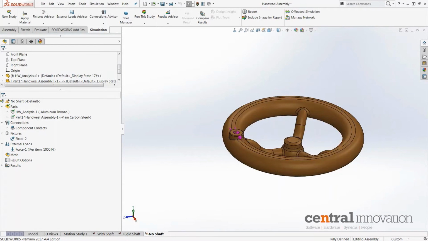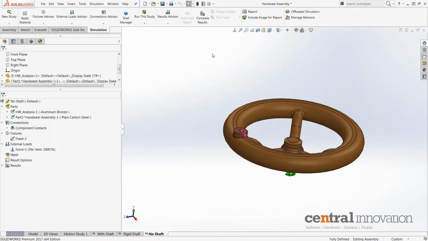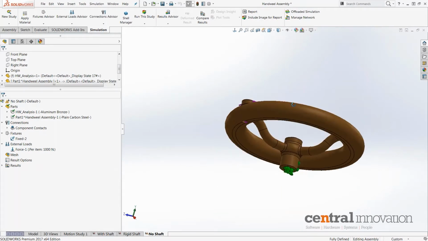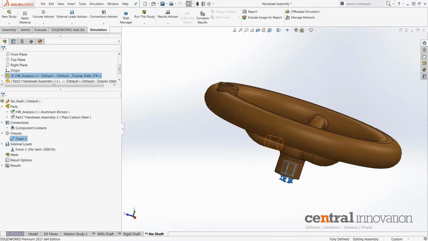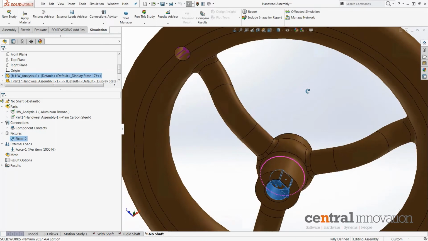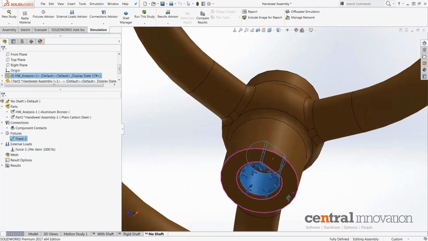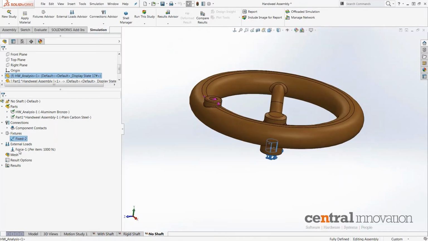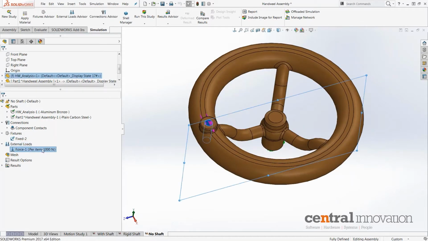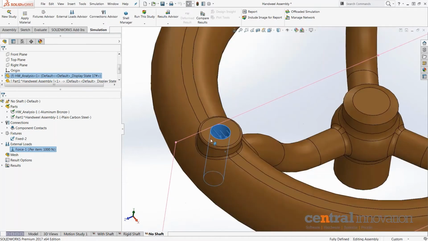Okay, so what I'm going to do is rerun the same study with simulation standard, and what I have is preset exactly the same settings. So we have the internal faces where the shaft would connect. They are fixed using a fixed fixture there, and we also have external loads. So the force is 1,000 newtons, equivalent to the previous, and it is applied on that face there.